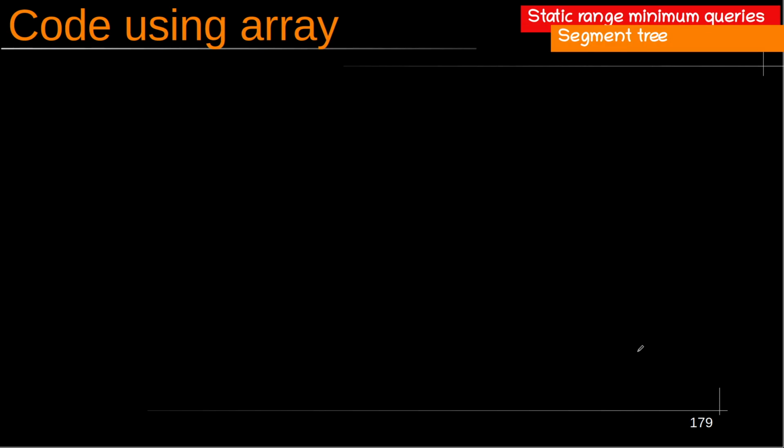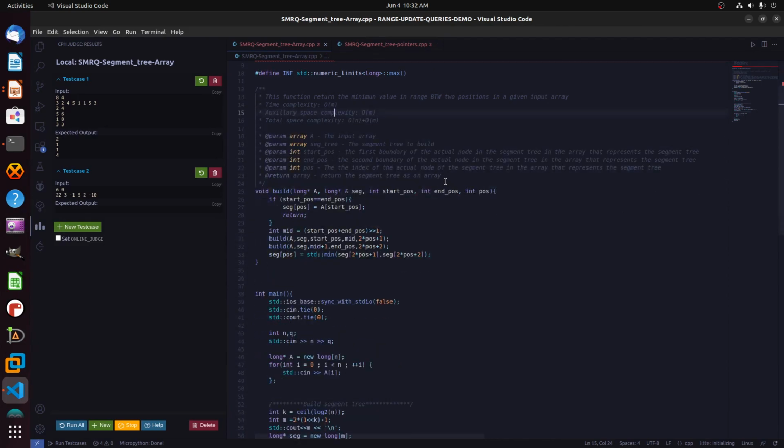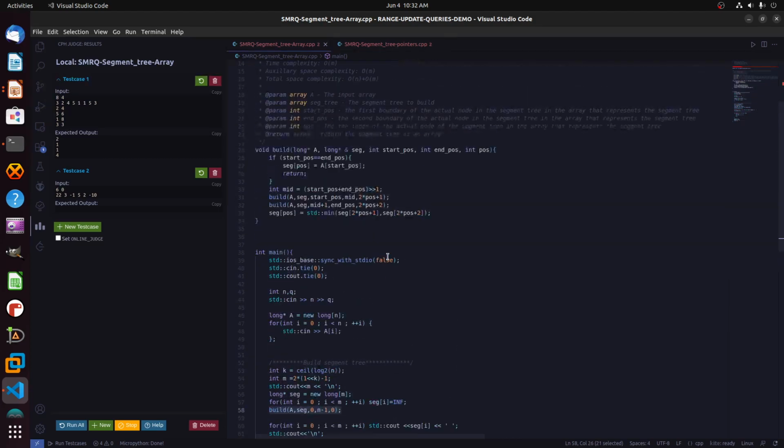Let's try to code this using first an array. In the previous part, we have seen how to build the segment tree using an array. We have to compute, as we have said, the size. It will be a power of 2. Okay. And we can build the segment tree using this recursive function.